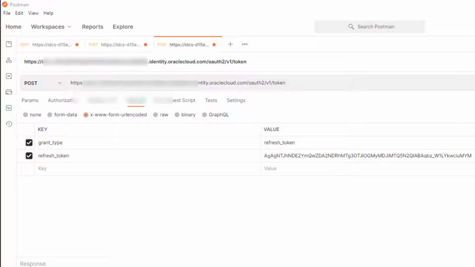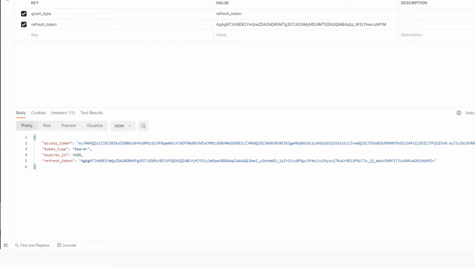The request details are the same as the request we just sent, except the request body details. The grant type becomes refresh token, and we'll add another key called refresh token, where the value is the refresh token given from our previous response. A successful response will return a new access token.